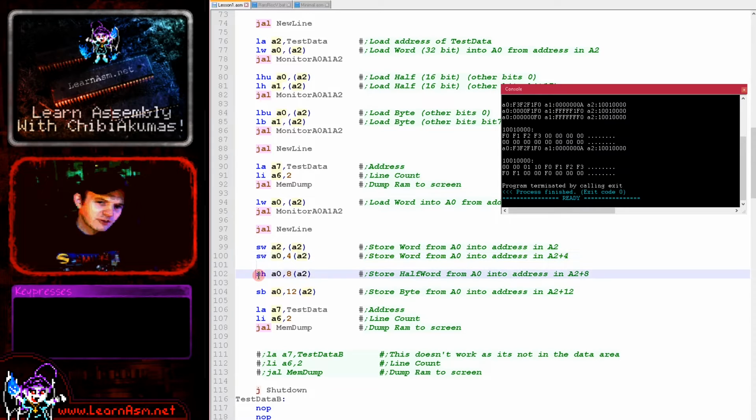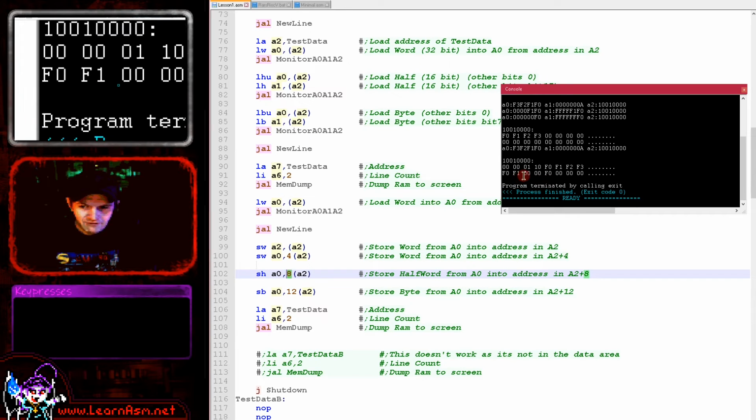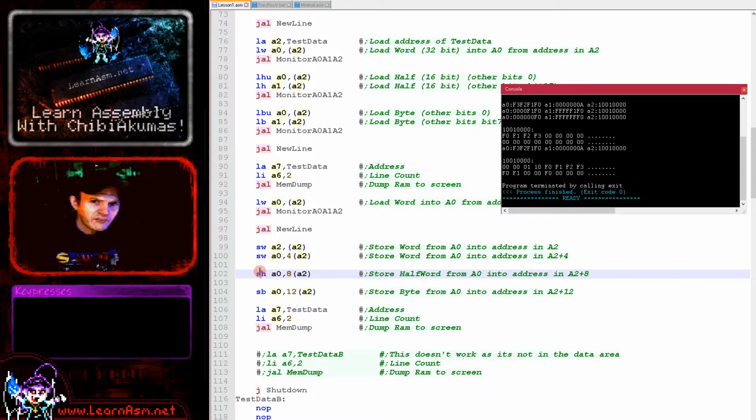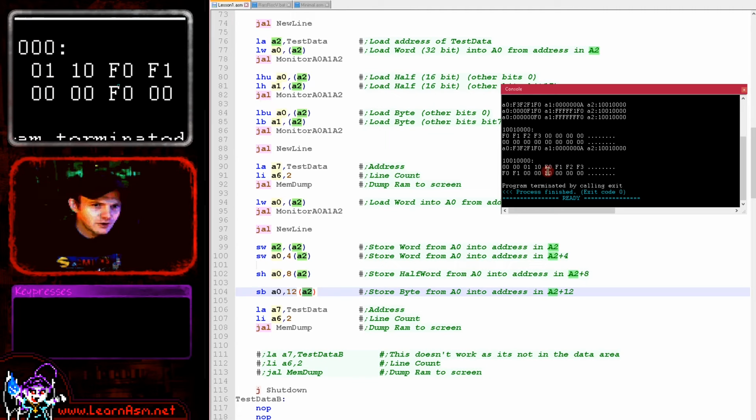We've now specified to store a half, that's the 16 bits of course, at an offset of 8 from A2, and you can see that has happened just here. F0 and F1 are stored, and then 2 zeros, because those bytes have been unchanged. Now, there is only a store half command. There's not a store half signed and unsigned command, because when you're saving data, it really doesn't matter. It's the same storing signed or unsigned values. What we've got finally is store byte, and we're storing that at an offset of 12 from A2, and you can see that just there.